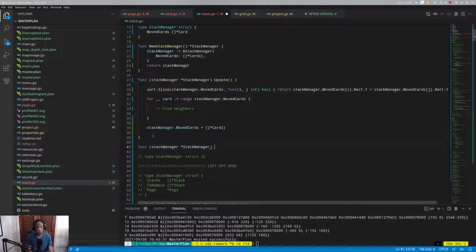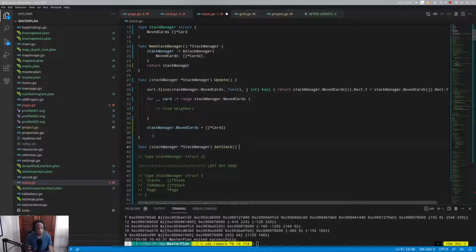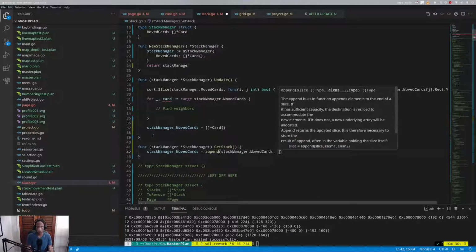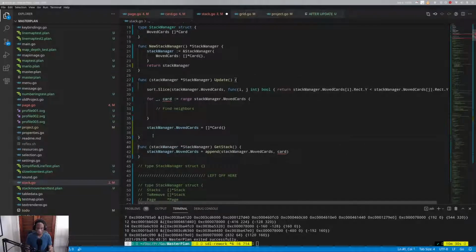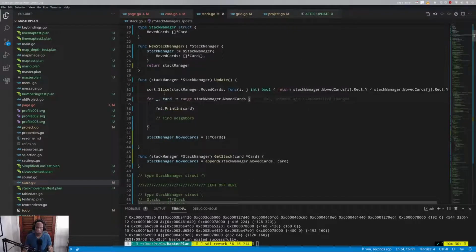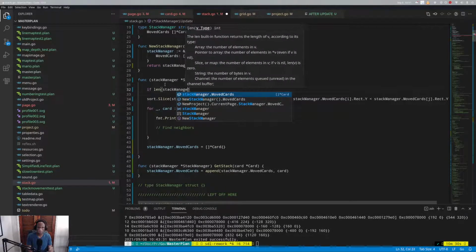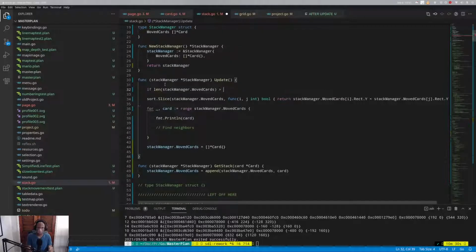Add or get stack. Stack manager dot move cards equals a pinned card. Okay, something like that. We will do something like this. If length stack manager dot move cards greater than 0.